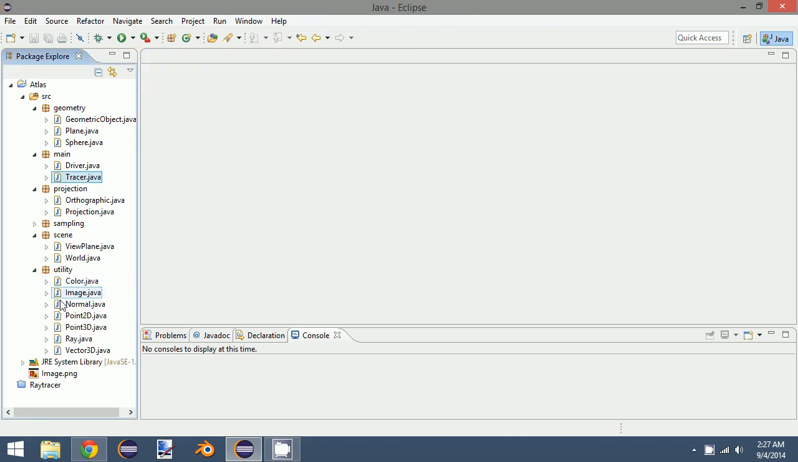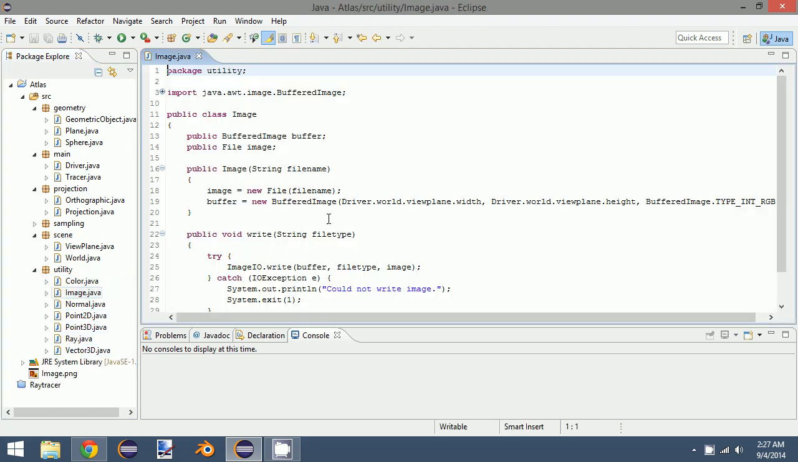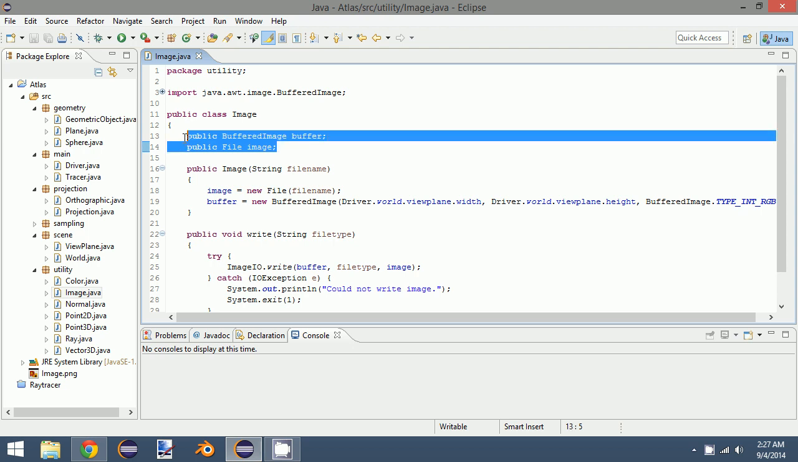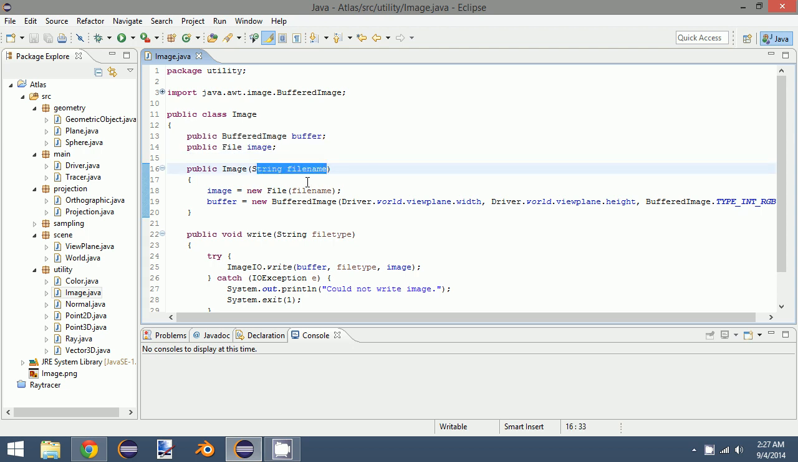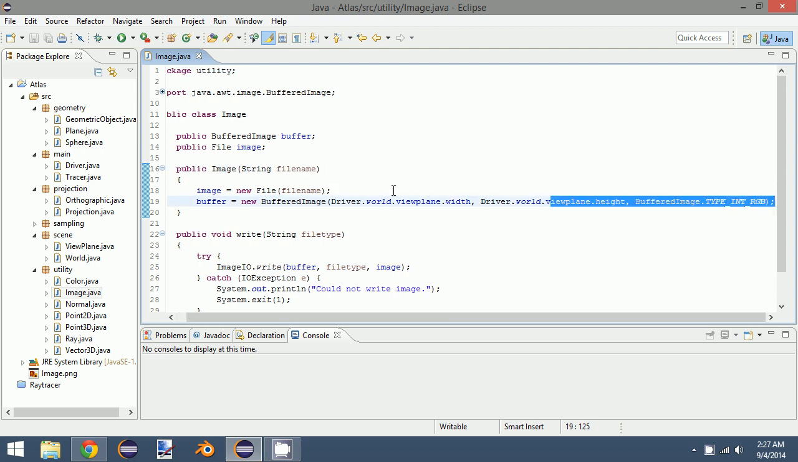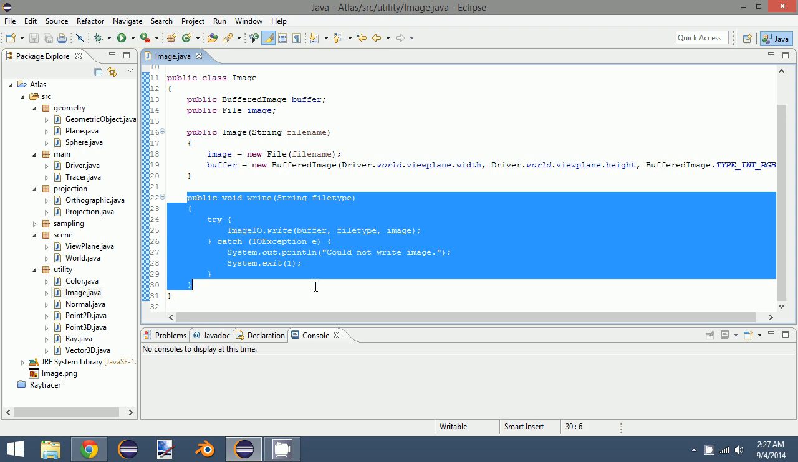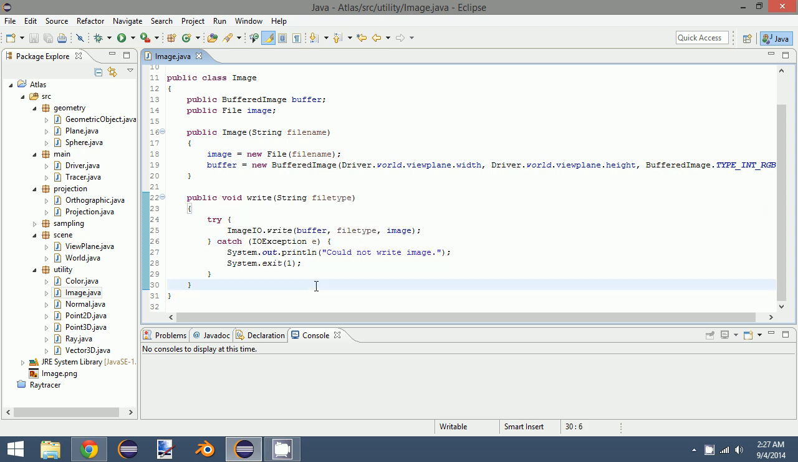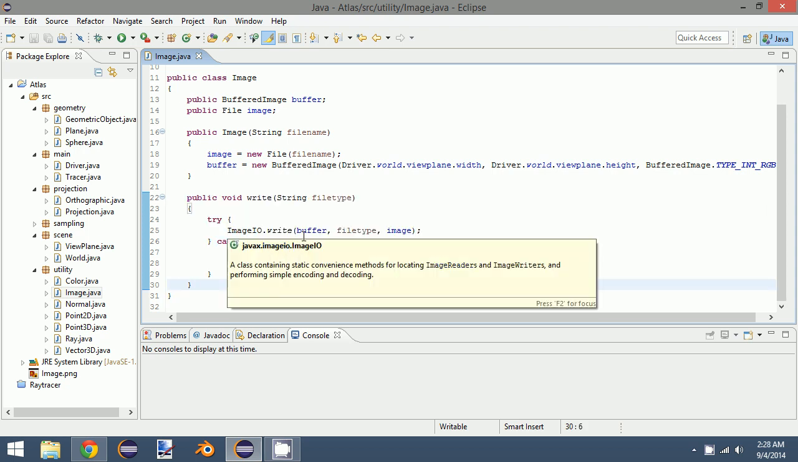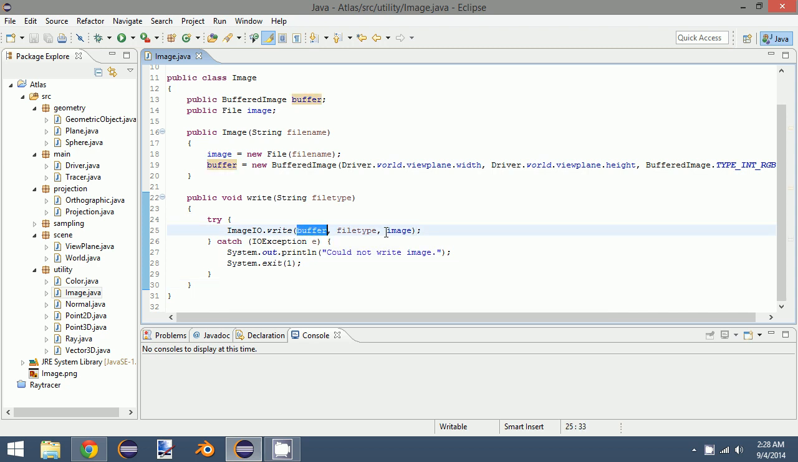And then we made one more class, the utility or the image class, which lets us create a buffered image and a file. We can specify the file name, it initializes everything with the following data, and then we created a method for writing the buffer data to our file, our image file more specifically, and we can specify the file type.